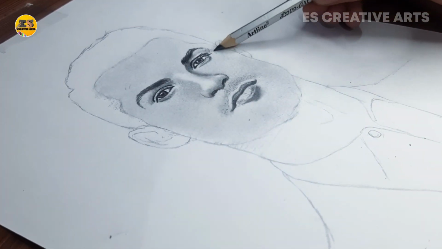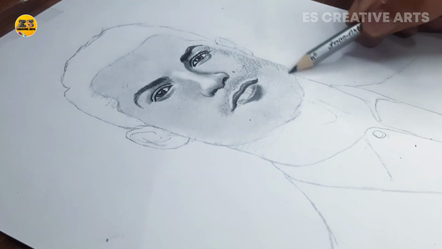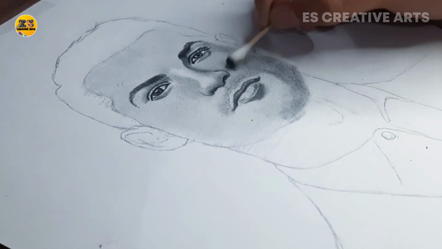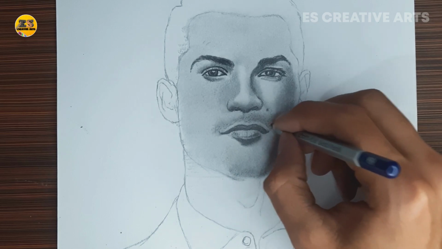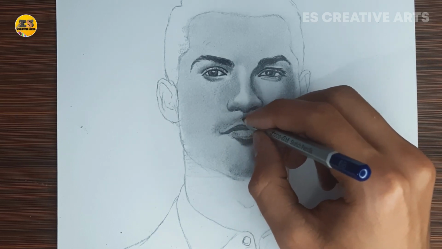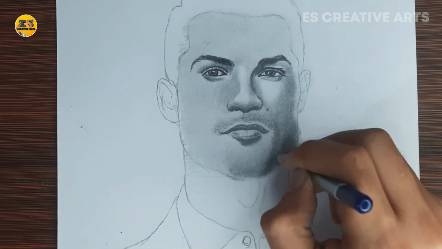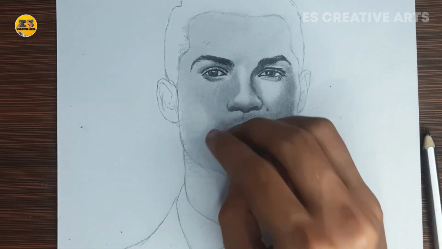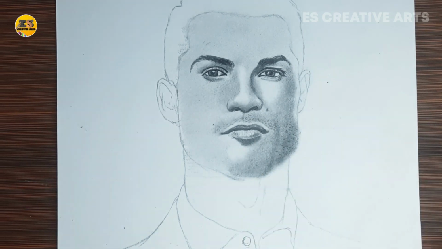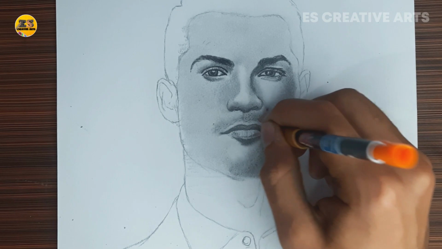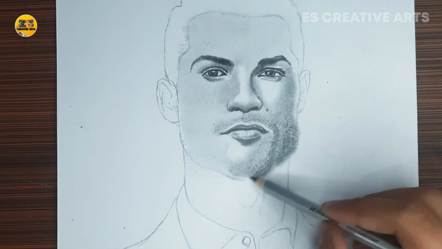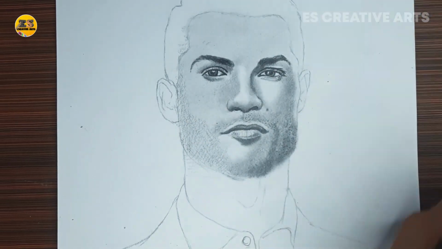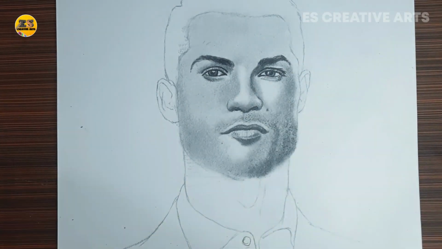Again apply the shadows with 2B pencil on the right side of the face. Create the shadows on the left side of the face as well. I will do shading on the forehead too.